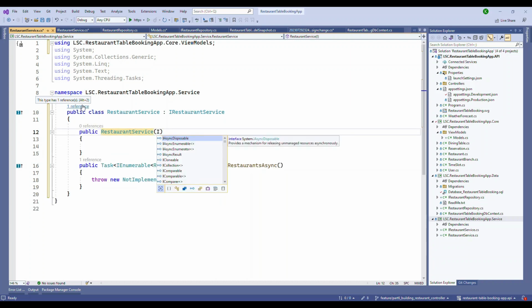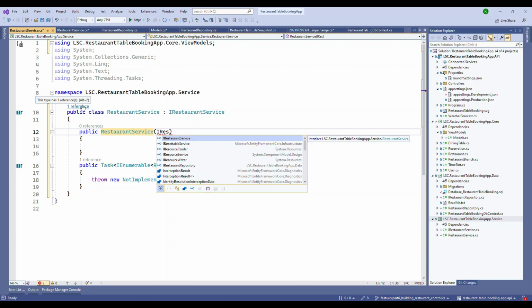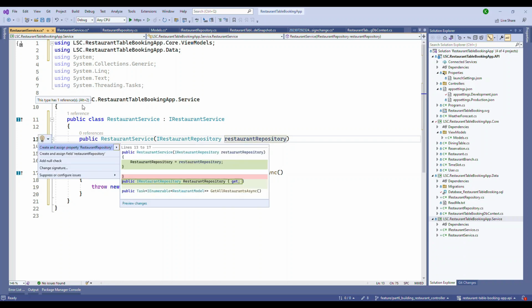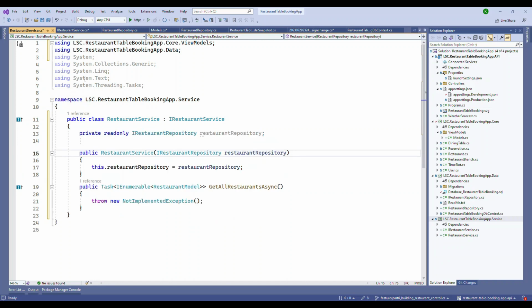Okay, so here when you do a CTOR, this is a constructor. Here remember you need to call the data layer, right? So here you will be injecting the restaurant repository. Only the restaurant repository was injecting the DB context. We don't inject the DB context anywhere else. Remember this. We will always talk to the database only in the data layer.